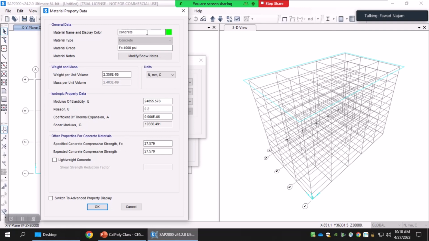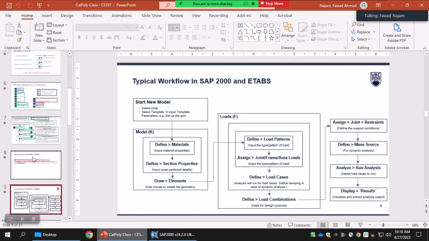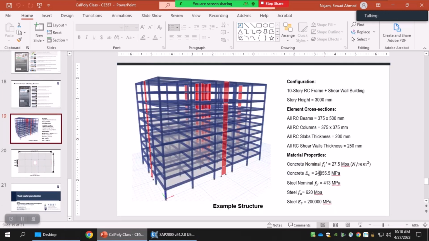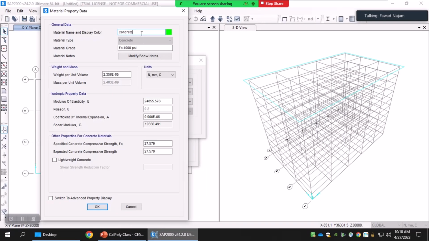For example, the most important one is the 28-day compressive strength, which is represented here as F prime C. Let me give this concrete some name. In my structure we have just one type of concrete, having a 27.5 megapascal concrete F'c and this much modulus of elasticity. So I'll just call it concrete, for example 27.5 megapascal. I'll do it quickly because in this short time I can just demonstrate, and then you can practice later on.